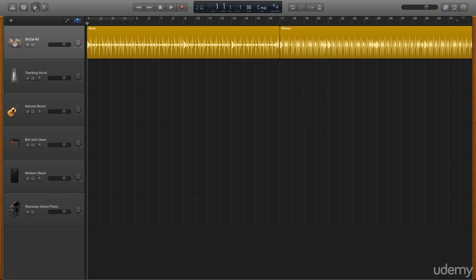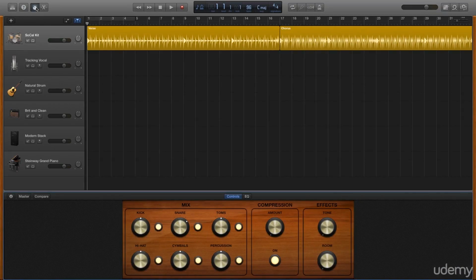After that is the Smart Controls button. This is an area where you're going to find different kinds of controls, EQs, and effects that you can use within the tracks of your GarageBand project.